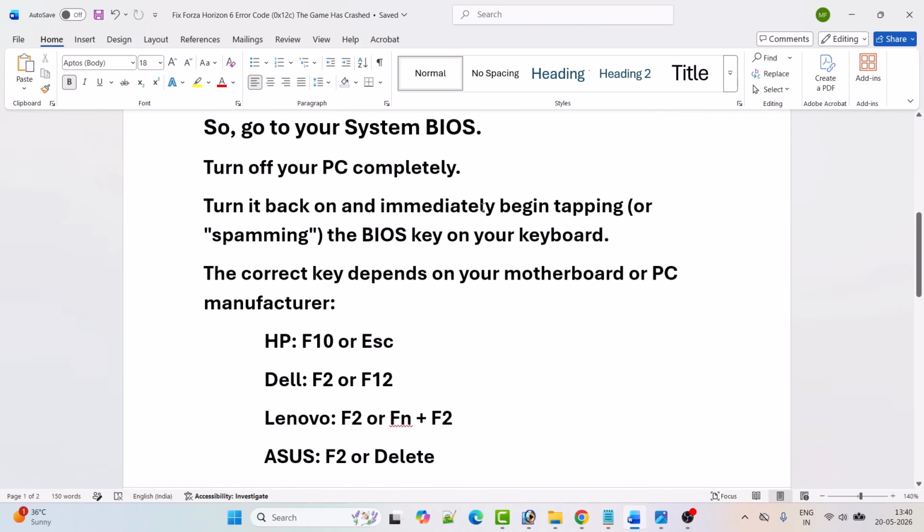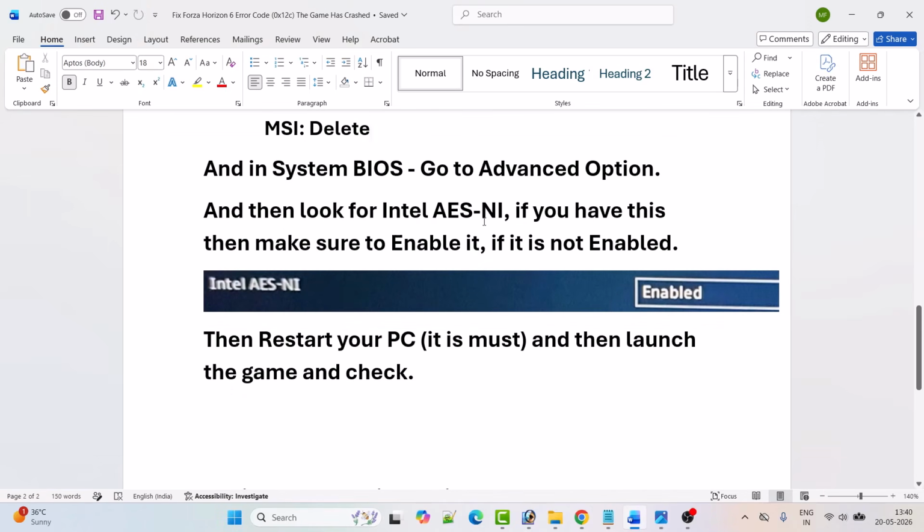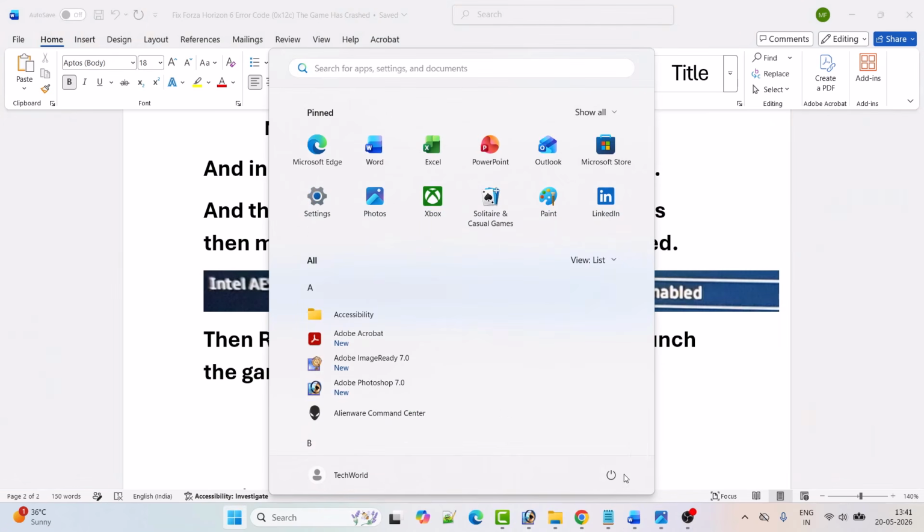So you have to immediately begin tapping the correct BIOS key on your keyboard. And once your PC or laptop enters system BIOS, go to the advanced option and look for Intel AES-NI. If it is disabled, then you have to enable it. And after enabling it, just restart your PC. Don't forget to restart your PC.